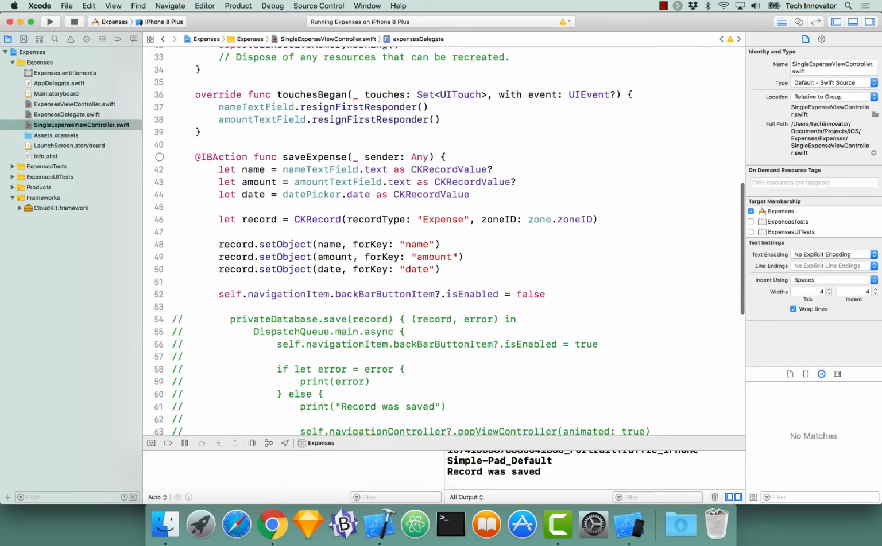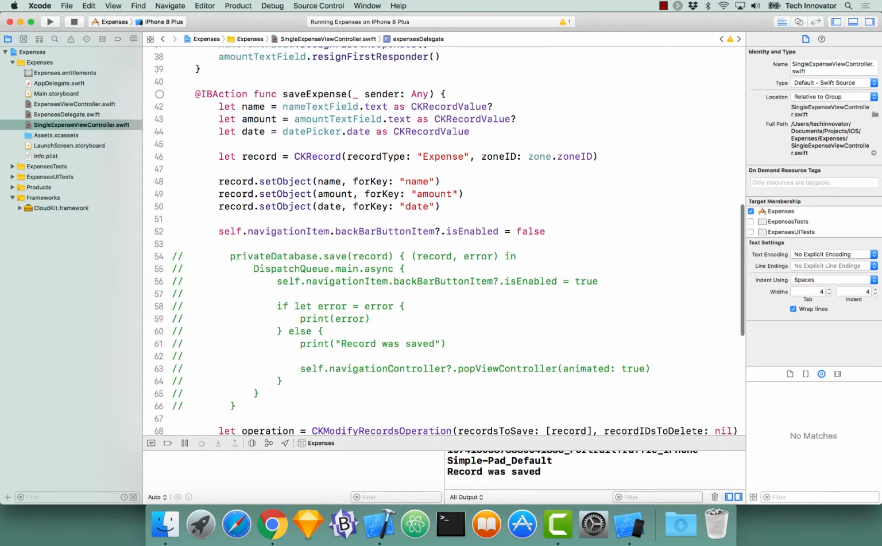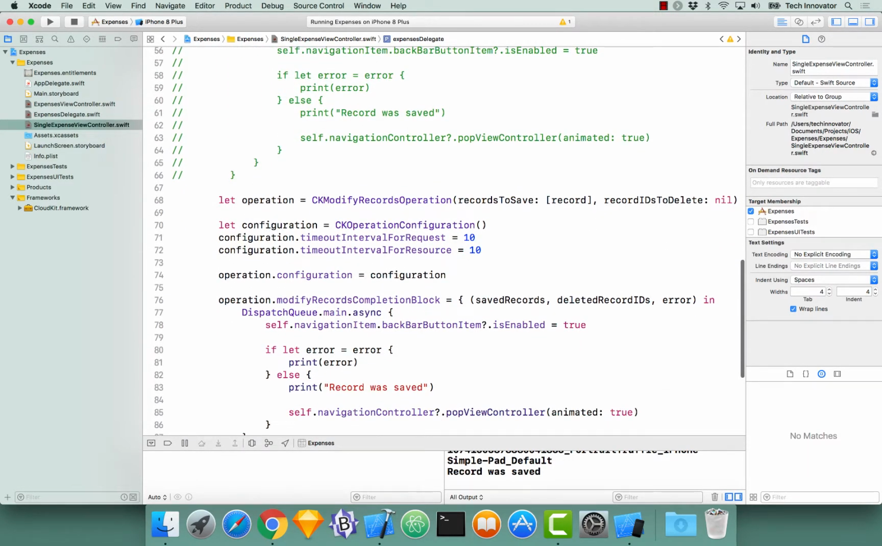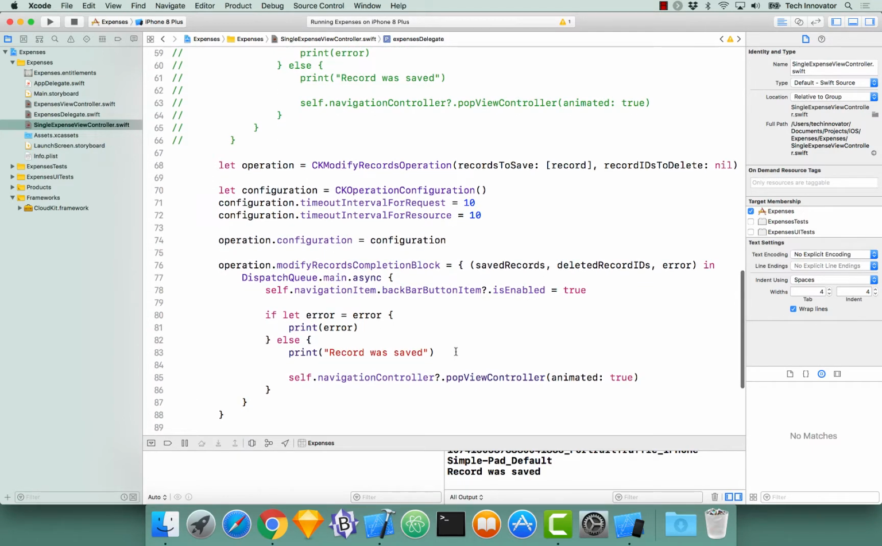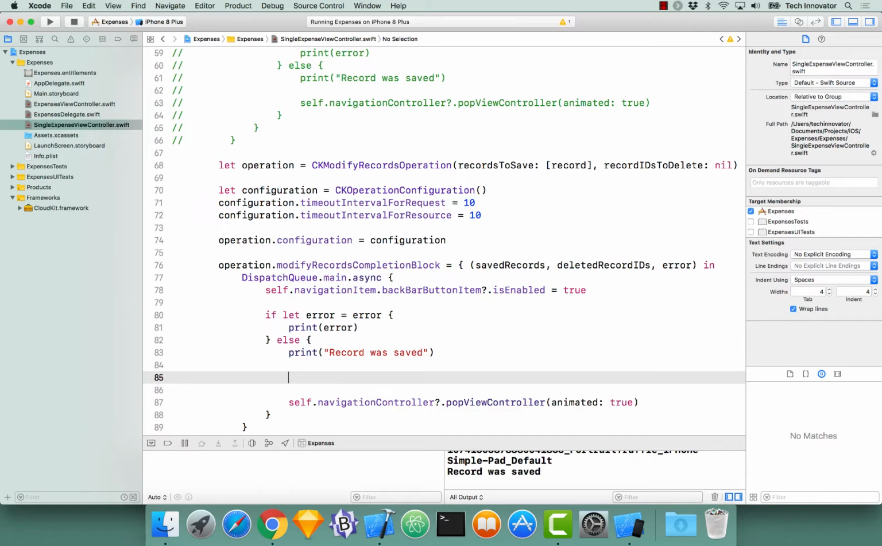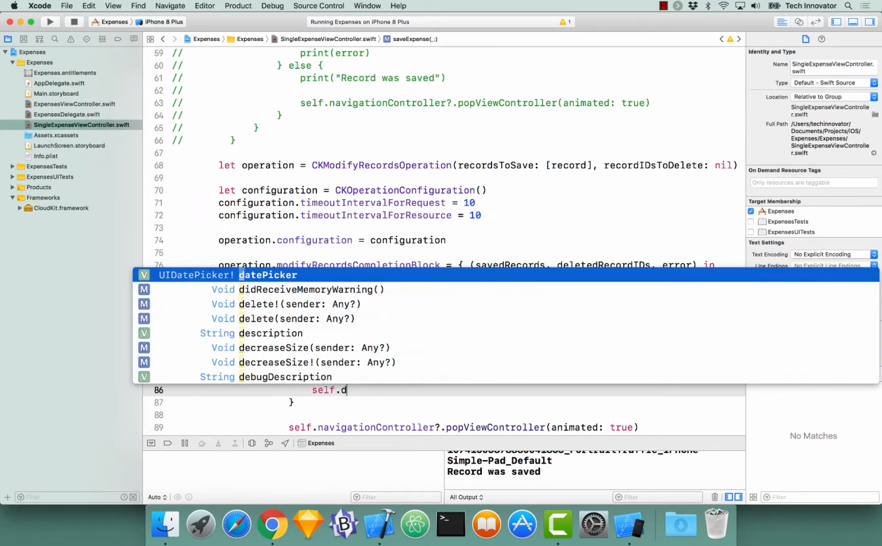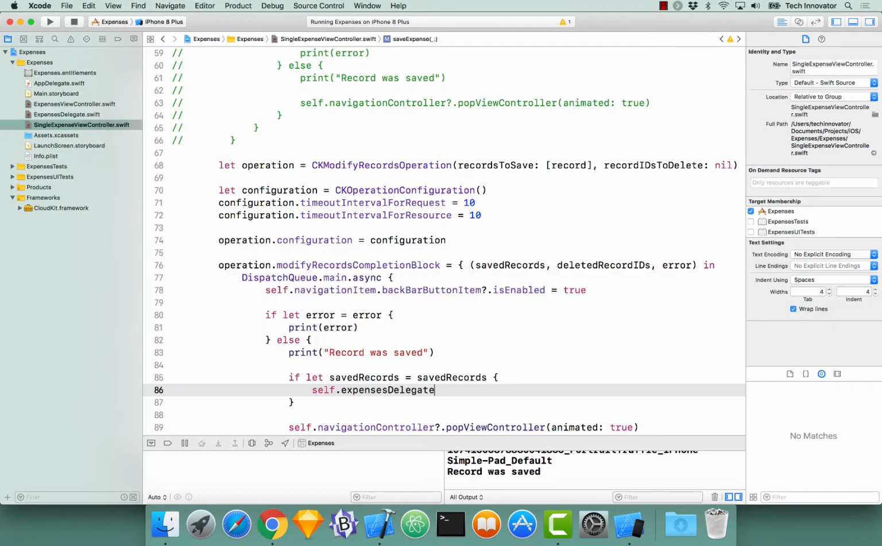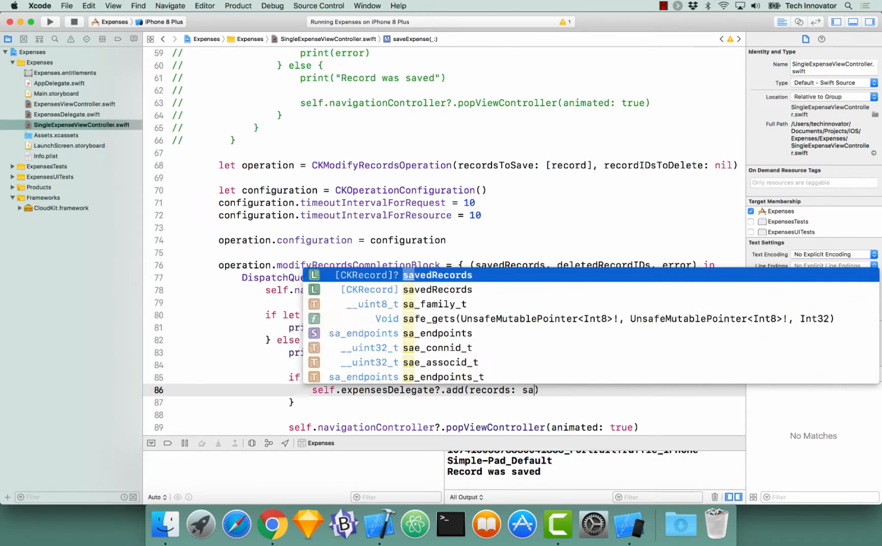Exactly. So now that we have our delegate, and it's sure not to cause a memory leak, let's go down to our save expense function, and inside of our modify records completion block, let's create an if let. Because saved records is right now an optional, and we need to make sure saved records actually exist if we want to pass records back. So if let saved records equals saved records, then we're going to access our delegate, our expenses delegate, and access its add function and pass it the new saved records.